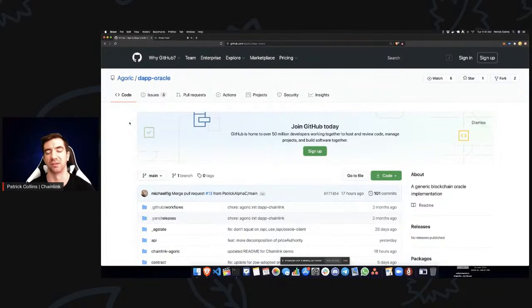So what we're going to be demoing today is how to use a Chainlink Oracle on the Agoric chain. We're going to be accomplishing a couple things. We're going to be spinning up our local Agoric chain, attaching a Chainlink node to it, and then sending a query from the Agoric chain to our Chainlink Oracle and having that actually return the result back on chain.